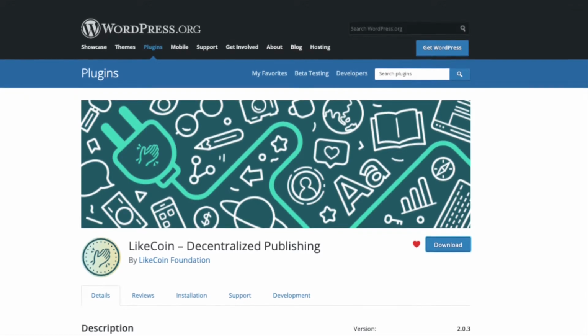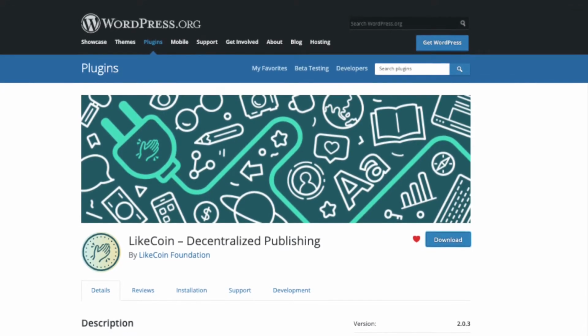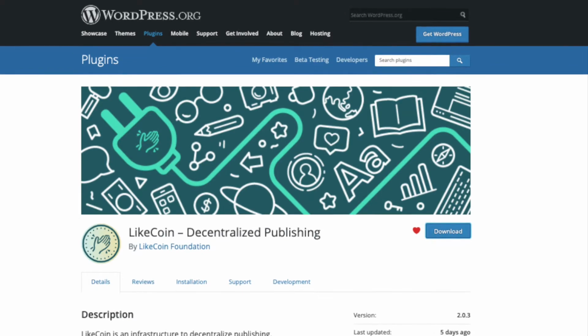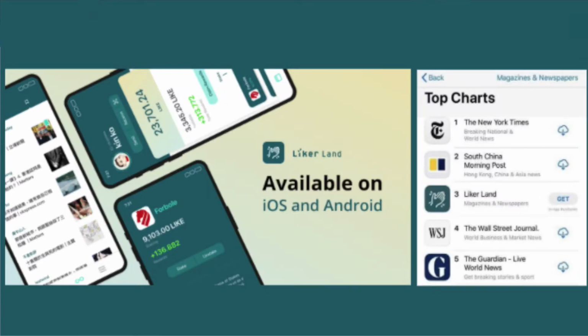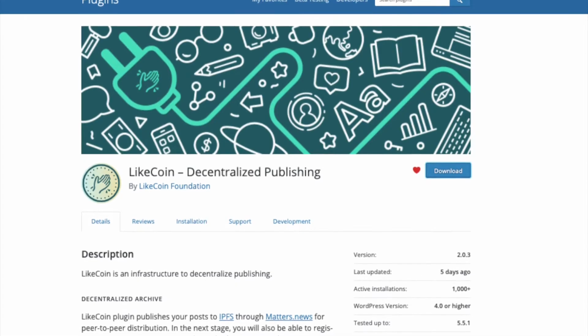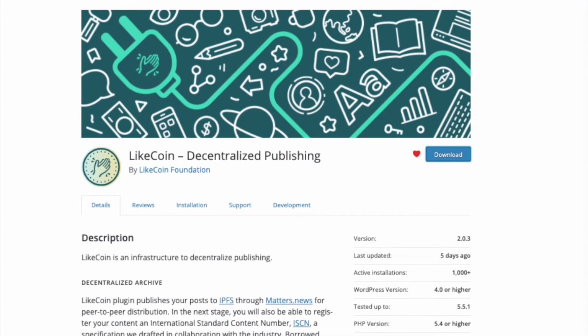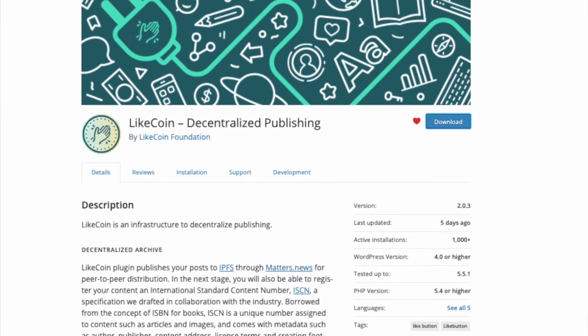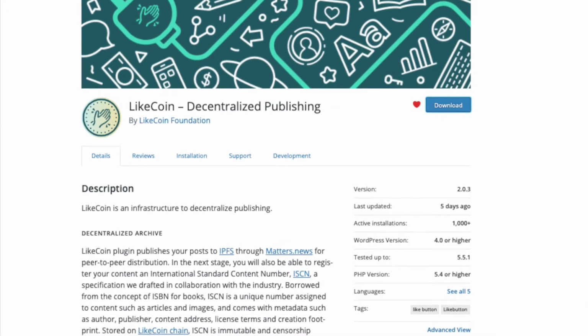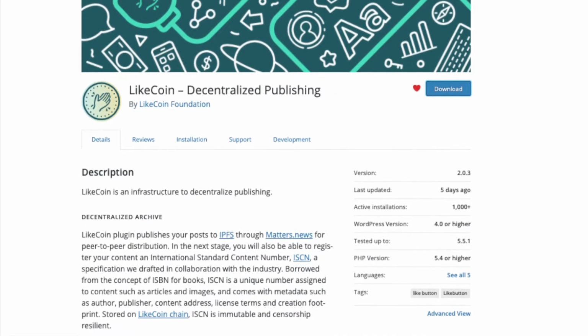Hi, here is the demo to show you how to publish your article to Matters website through Litecoin WordPress plugin. After that, you can also share the content and receive rewards in Litecoin mobile app. This is a very convenient way for journalists to use this plugin to publish stories to Matters website and store those content on IPFS simultaneously.